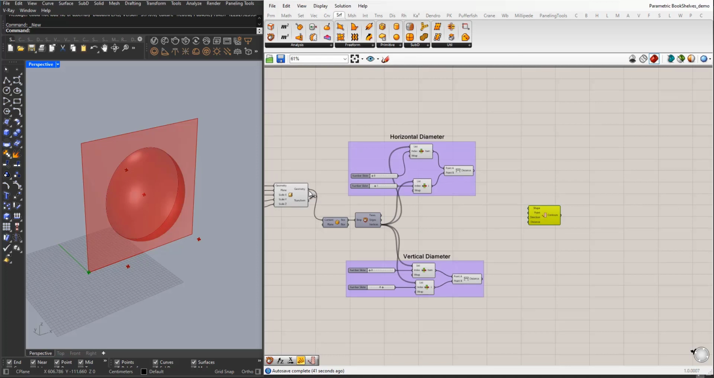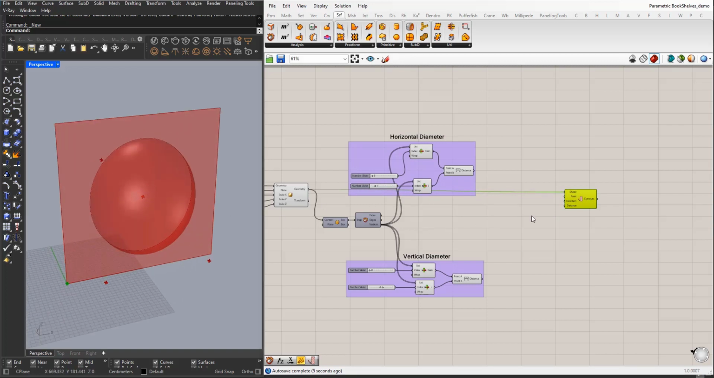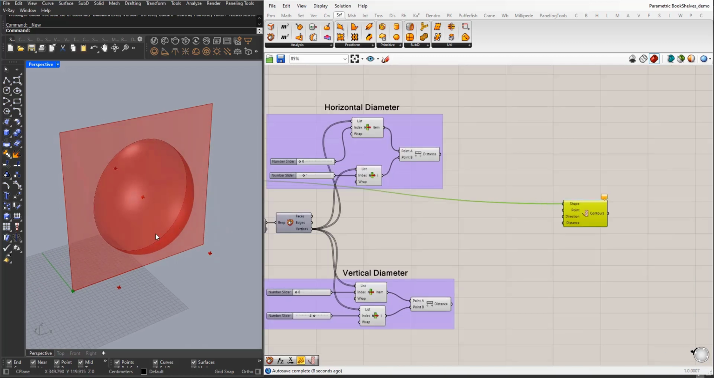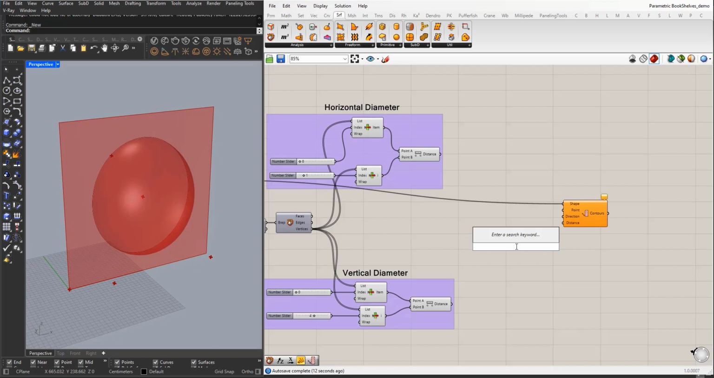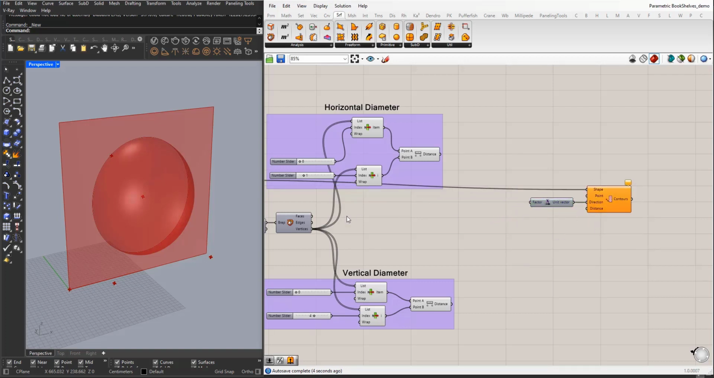Okay, now I will bring a contour component. I will plug the sphere. I will create the vertical shelves first. So the direction of this contour will be the X direction. The distance between each contour. Now here I will use this distance thing.